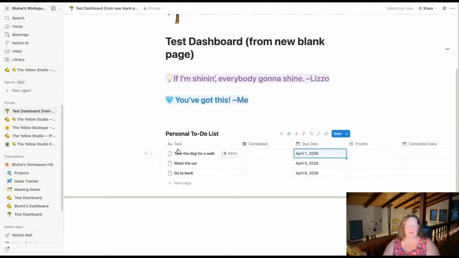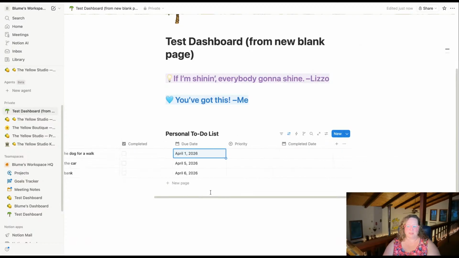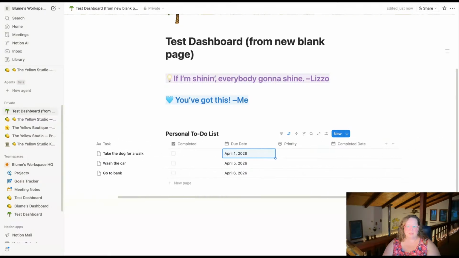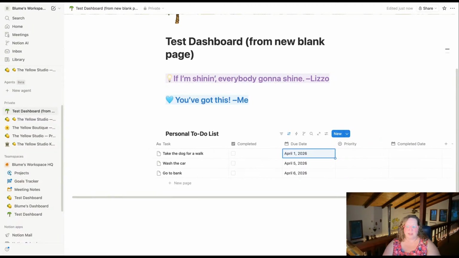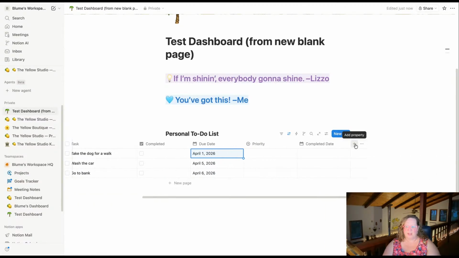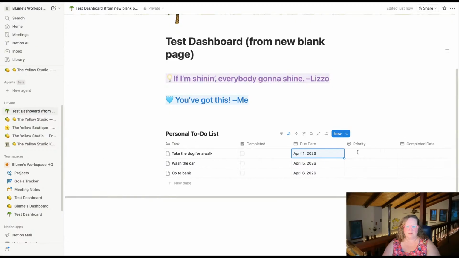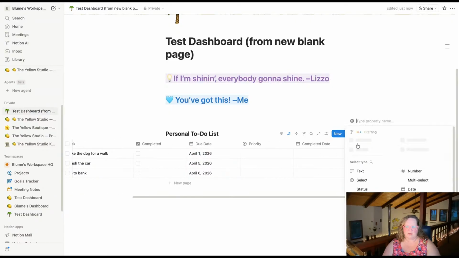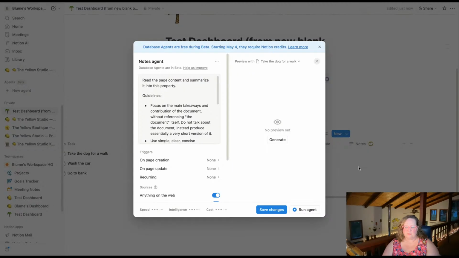And so now you've got this little personal to-do list. It gives you a slider because it didn't all fit on the page, but that's okay. You can also add columns, add a property here. If you were like, oh, you know what? I also need to have notes. So you could say add notes. And then now we have a little notes column there. Save changes.